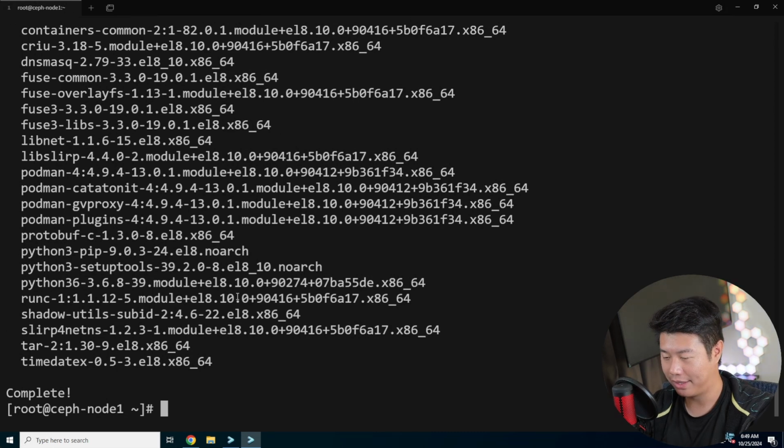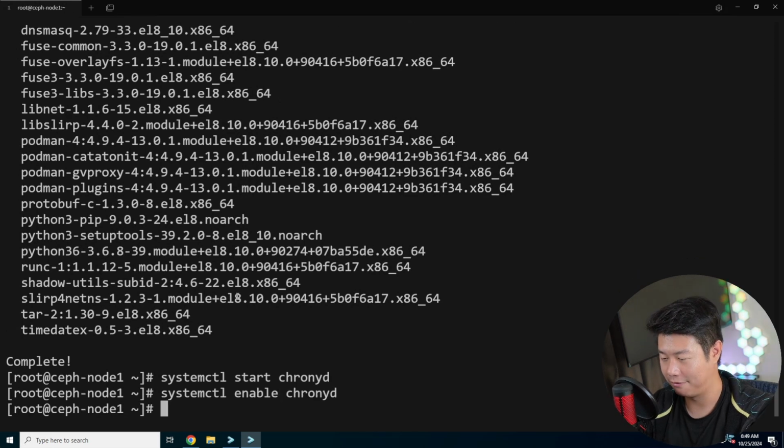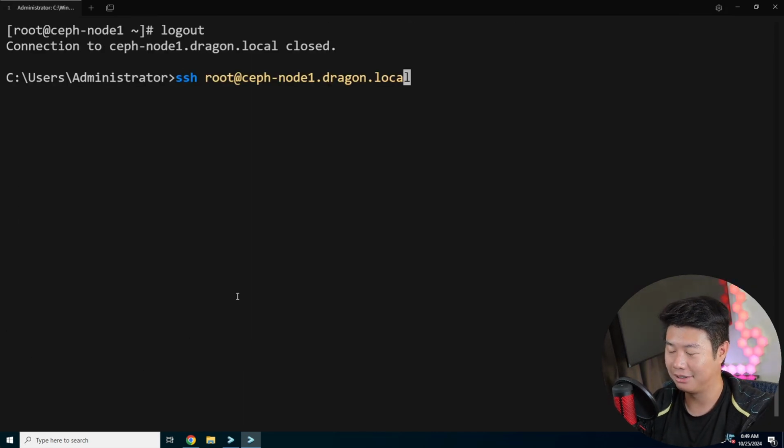So while that installs, we'll start chronyd, and make sure it's enabled in case the machine ever reboots. And that's essentially all you need to do for the node. So what we'll have to do is now go to node 2 and 3 to do the same thing.